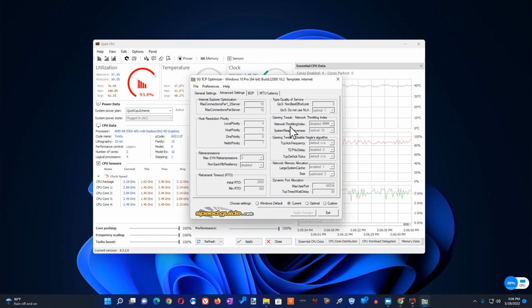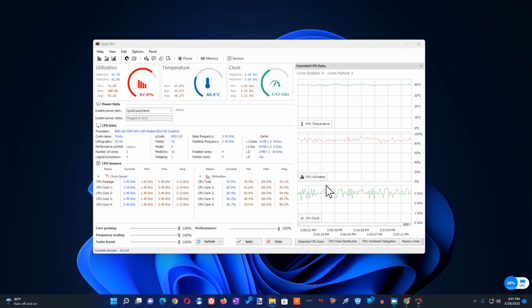Then you have game network throttling. The problem with this is if you turn this on, your network card and everything will run weird. I tried it and it slows. Okay. So where do you get all these? Well, you see what it is. So you're gonna look for SG TCP Optimizer 4 and Quick CPU, and just look for those because that's gonna help you guys.